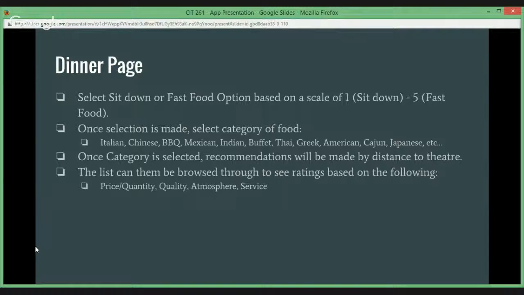Once that's selected, you'll get a list of recommendations based on distance to the theater, which you just purchased tickets from, or just looked up showtimes from, so you can know how long it'll take for you to get from the restaurant to the theater. Once that's done, this is the part that's going to be a little bit more difficult to actually bring together if we get to it.